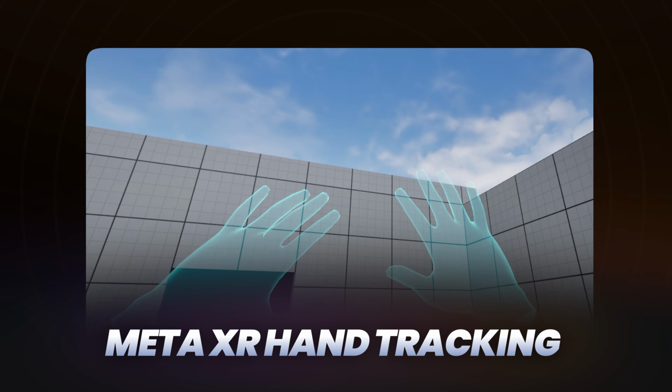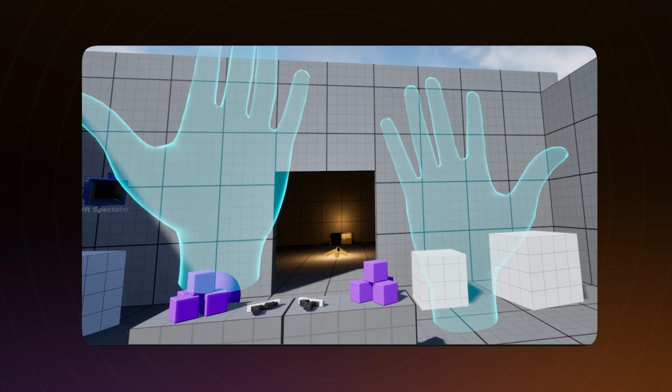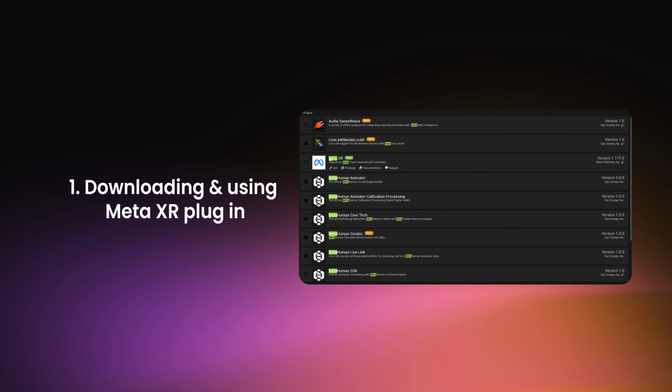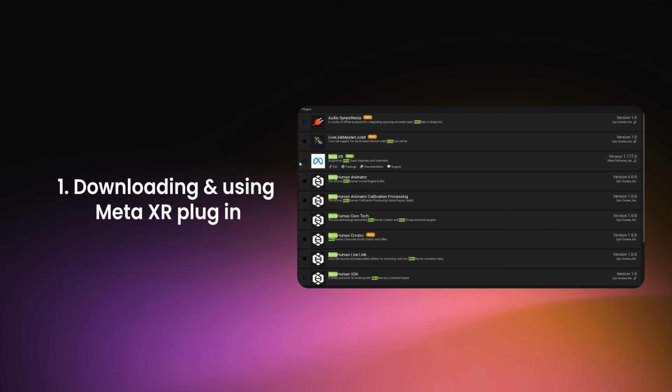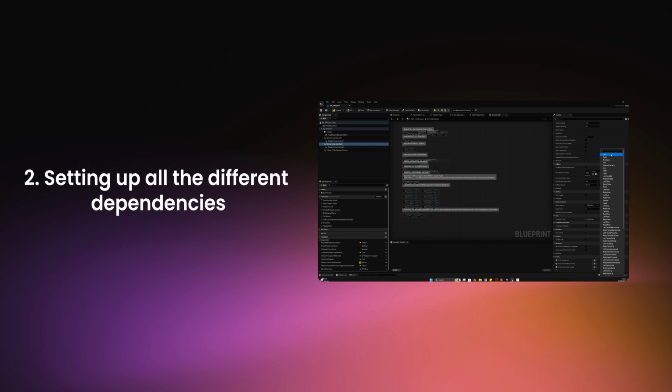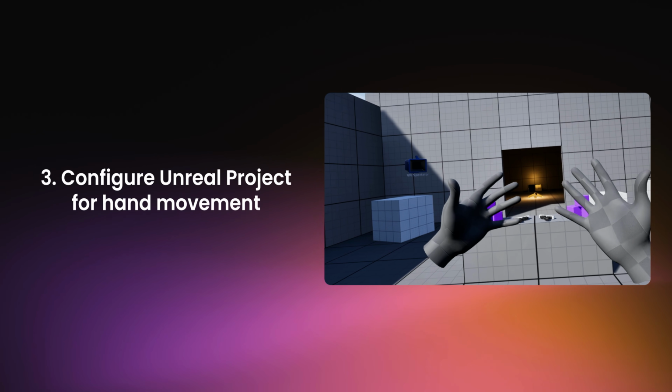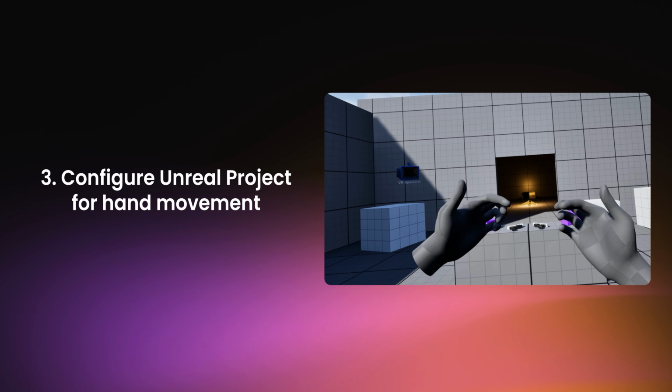In this video, we're going to be showing you how we can set up hand tracking for the MetaXR plugin inside of Unreal Engine. With that being said, we're very quickly going to show you how we can download and install the MetaXR plugin if we don't have it already, set up all of the dependencies, and then configure our Unreal Engine project so that we can see our hands move.